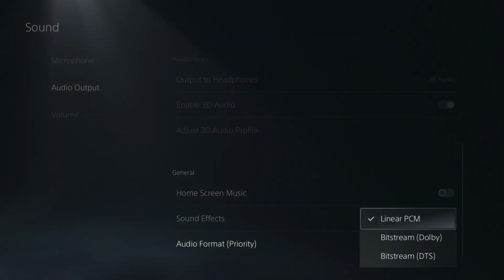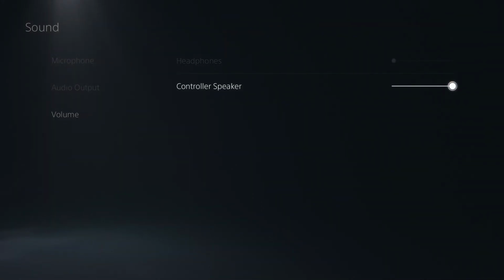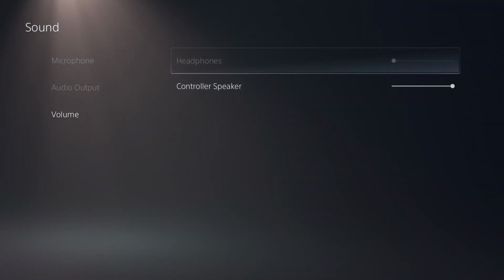And you can set up if you're using Dolby System, DTS, or Linear PCM, which is what I currently have set up. You can set up your controller speaker volume to be lower or higher. I like the controller speaker, so I usually want it to be as high as possible. And you can adjust microphones if you have a microphone plugged into the 3.5 headphone jack.